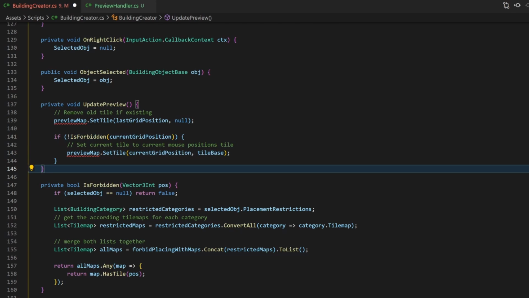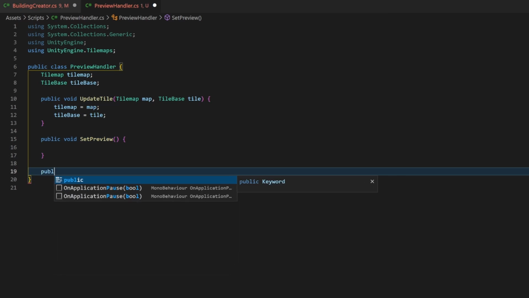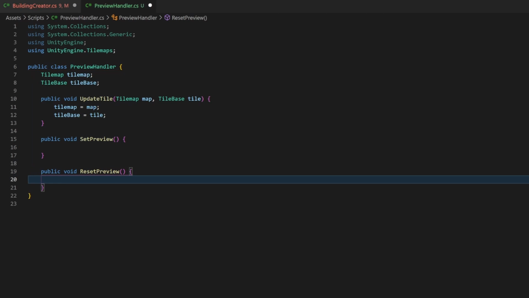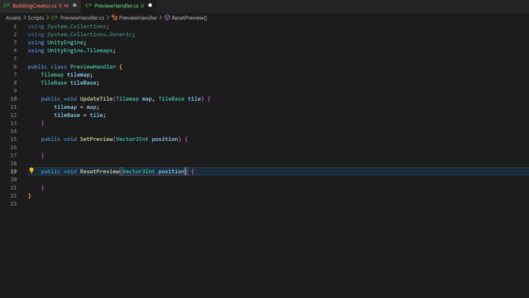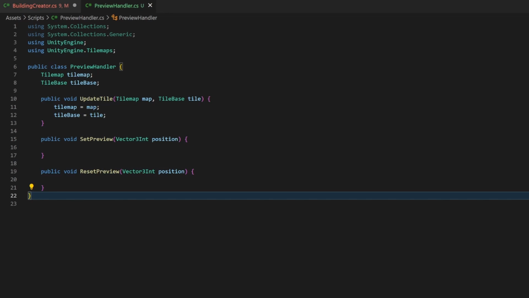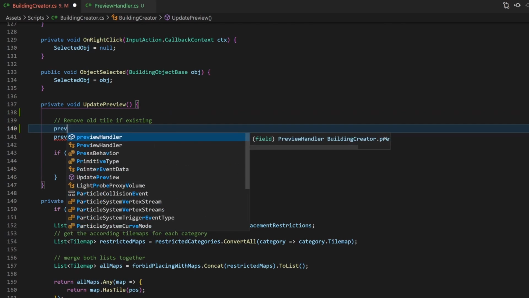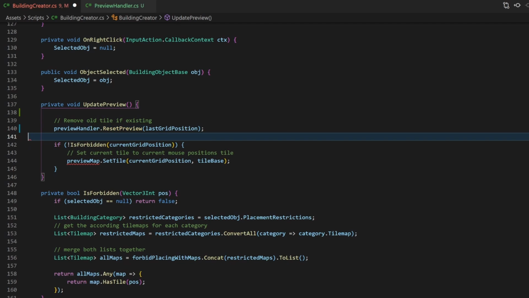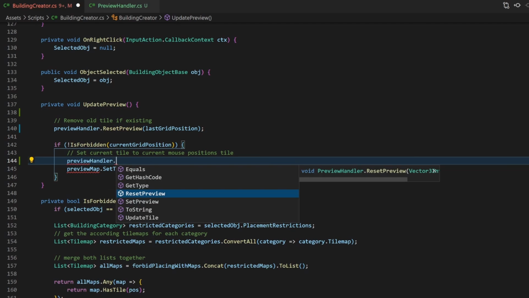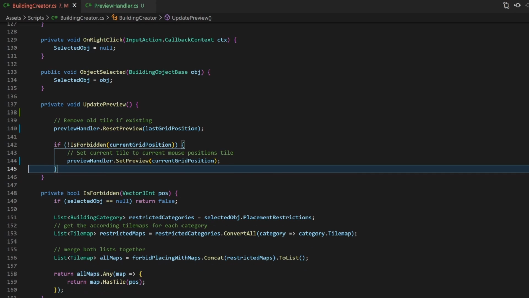Let's extract this behavior into our new handler class. We create two new public methods, setPreview and resetPreview. Both take a Vector3Int as parameter for the current grid position. Before we implement the content, let's call those methods. We will set the preview for the current position and reset the last position. The preview handler already knows tilemap and tilebase, so there's no need to pass it.